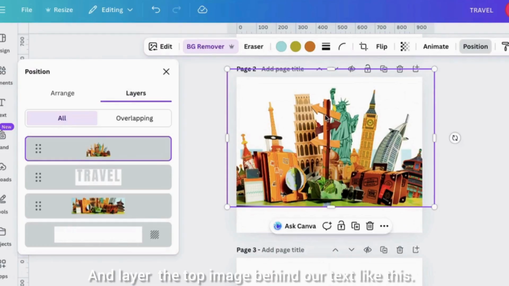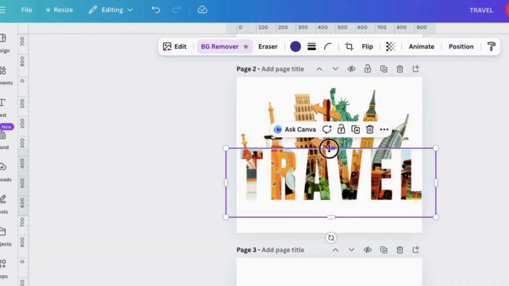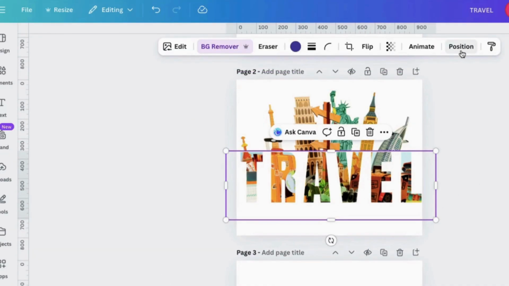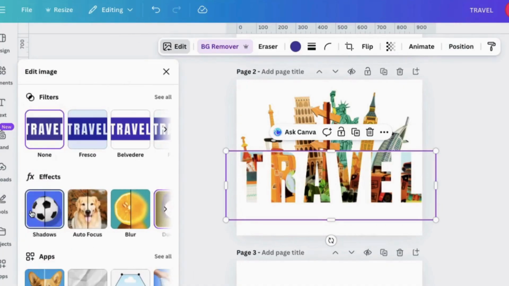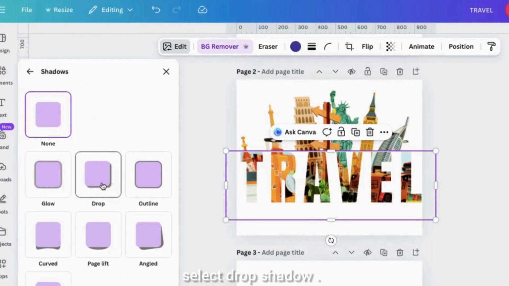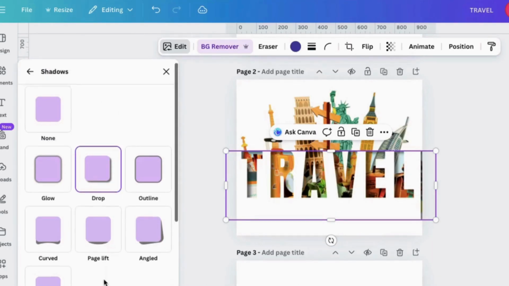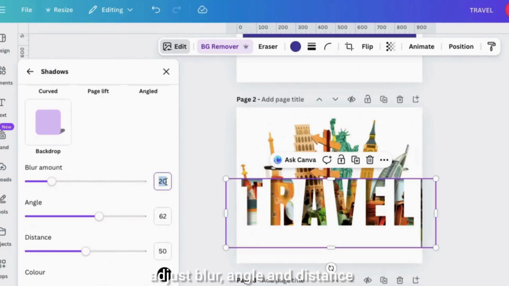And layer the top image behind our text like this. Click on Text and go to Edit. Here choose Shadow. Select Drop Shadow. Adjust blur, angle, and distance. This will give a lifted effect to our text.